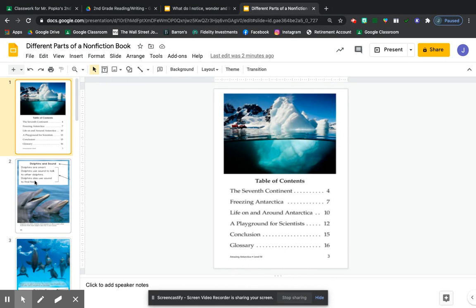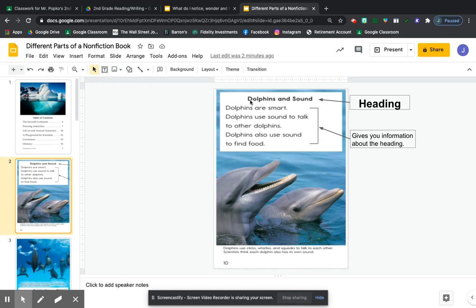When you go further into your book, you will notice that many pages have what's called headings. So this heading right here is dolphins and sound. Now the heading kind of gives you a little sneak peek about what information you're going to learn about. And then the rest of the information underneath the heading tells you all about dolphins and sound. So it says dolphins are smart. Dolphins use sound to talk to each other. Dolphins also use sound to find food. I didn't know they use that to find food, so that's pretty cool. So keep in mind, headings are very important because they tell you what the rest of the page is going to be about.